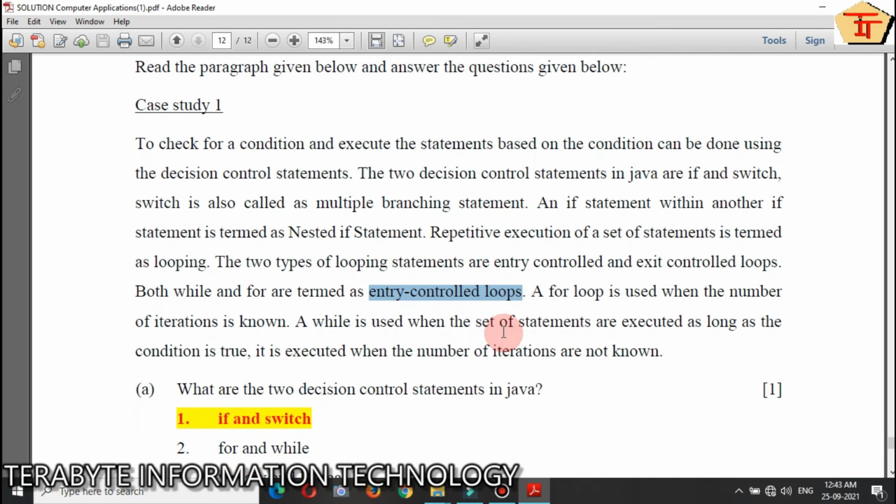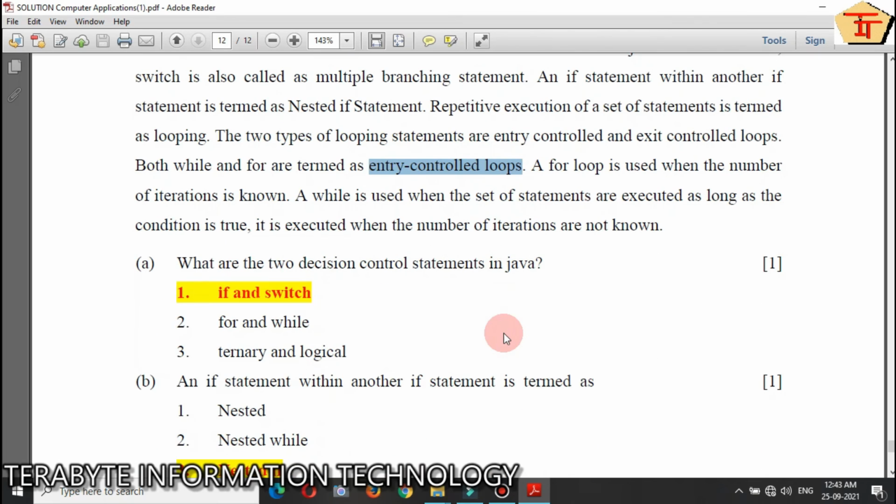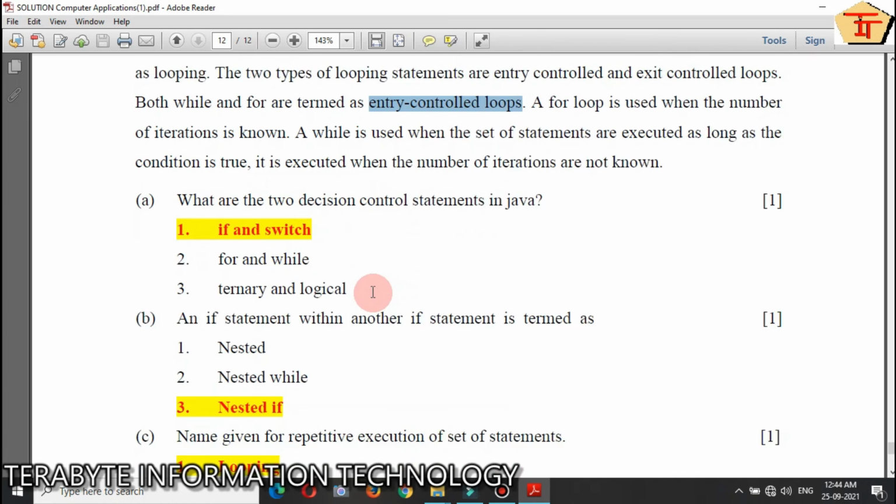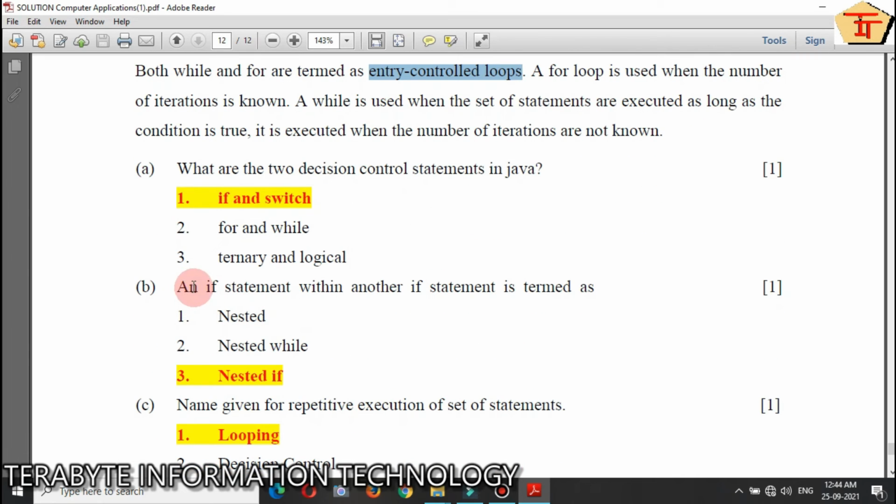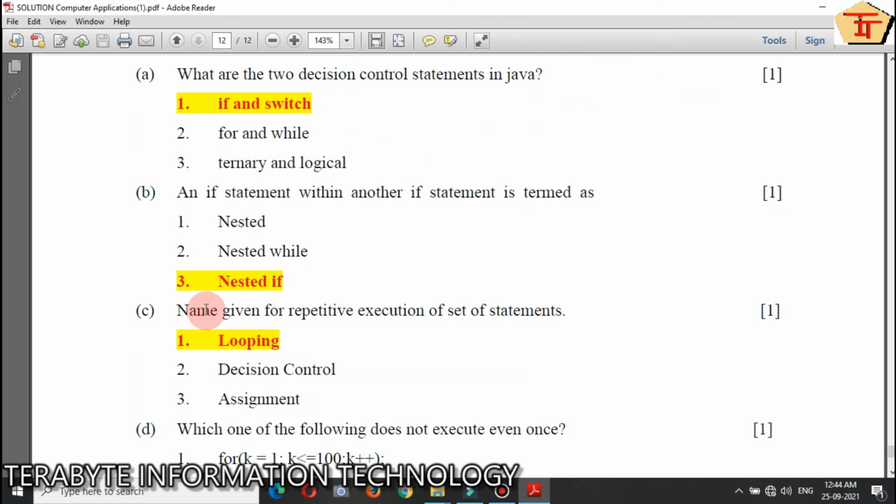After the conclusion, what I have found is that for question number 1 A, option 1 is correct, because it is asking for 2 decision control statements, and the 2 decision control statements in Java are if and switch case. Next question: an if statement within another if statement is termed as. When we have gone through this particular chapter, we found that it is called nested if, so number 3 is correct.